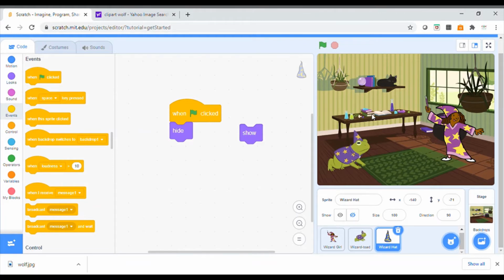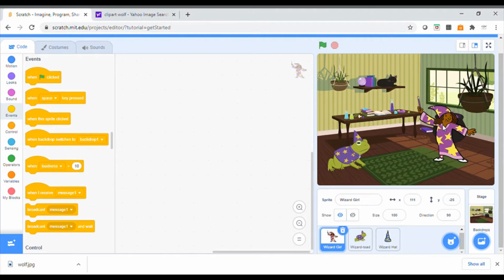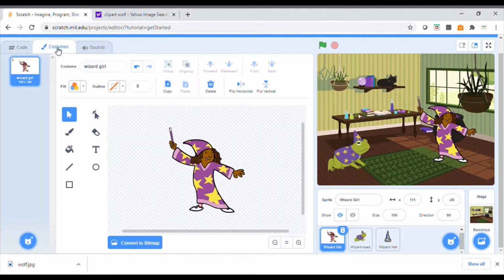Right, next job. We are going to get this wizard, this poor wizard who's actually looking the wrong way at the moment. We are going to get this wizard to look at the toad because she's going to cast a spell onto the toad. She's going to have a conversation. Okay, so I'm going to click and make sure I click. I can either click on her or I can click down here on the sprite. And I'm going to go across here to my costume. So follow my cursor all the way across up to here. I'm going to click on costumes.